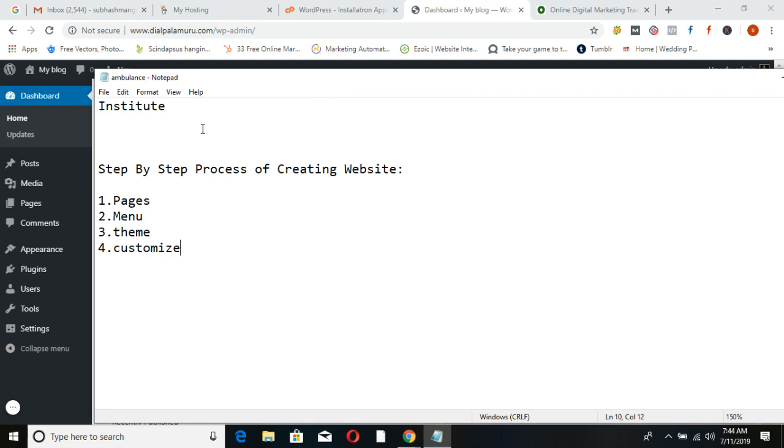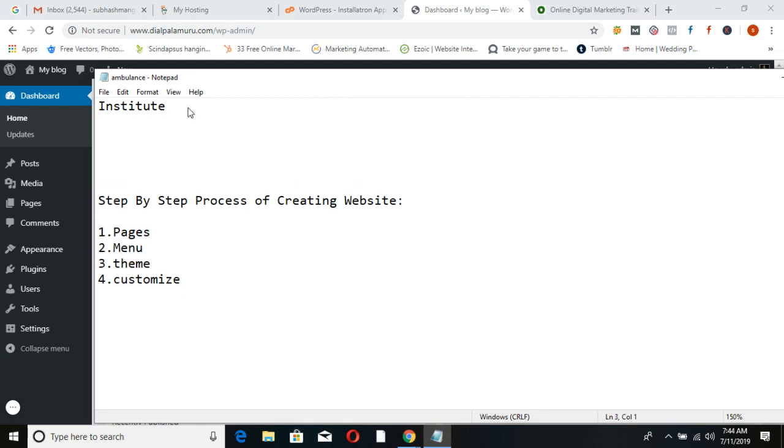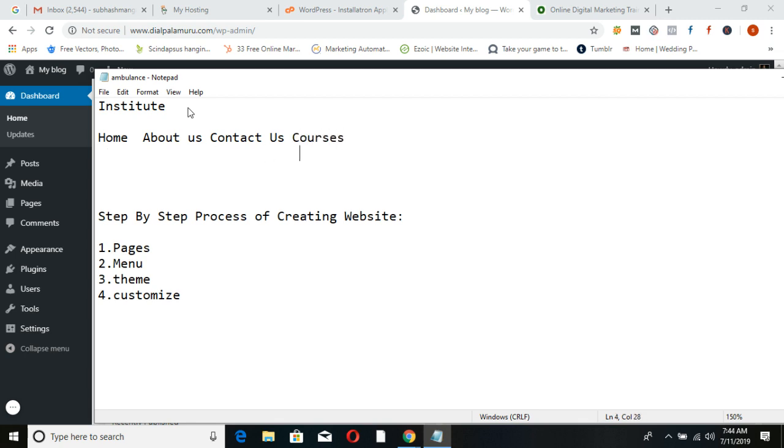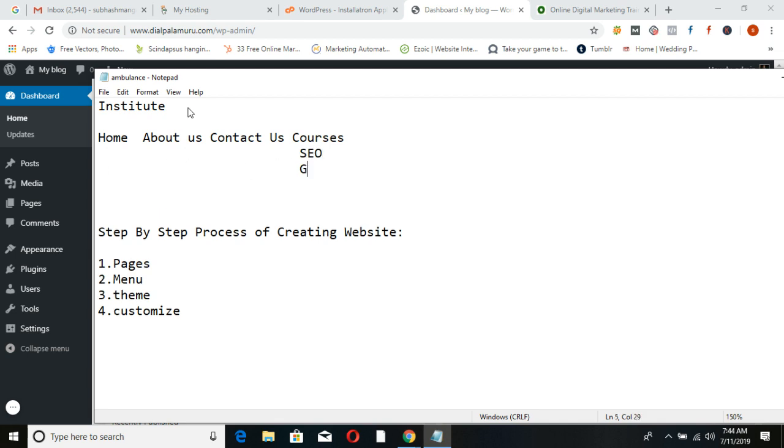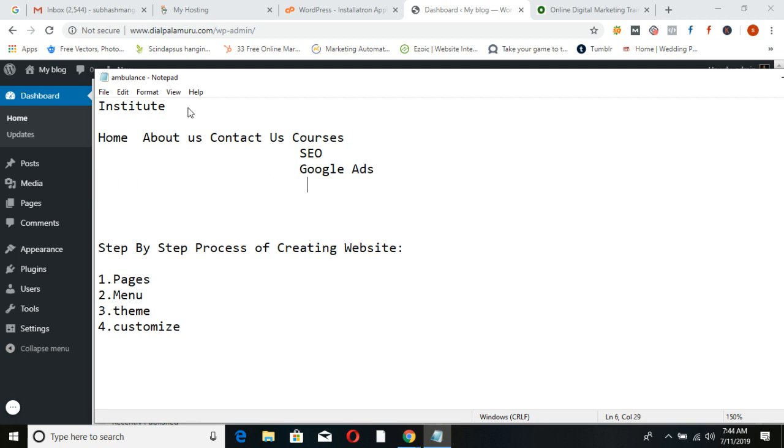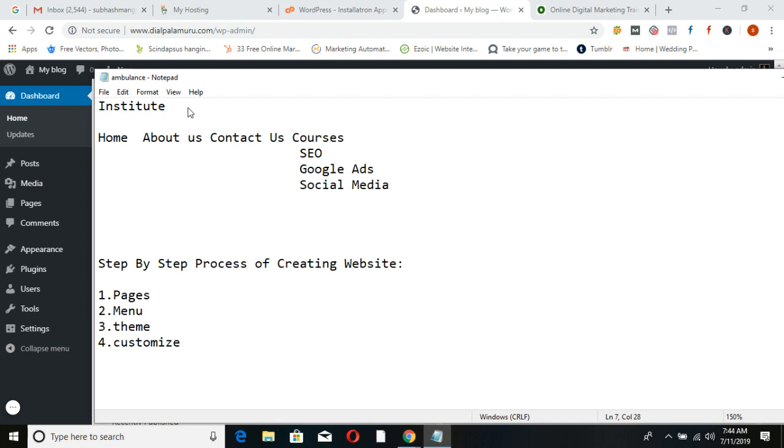Right. Pages. I said mine is a training institute. Of course, for any website, school, college or hospital, by default, home, about us, contact us is mandatory, right? And apart from that, especially for a training institute, what is required? Courses. What courses are you explaining? So under courses, I want to showcase SEO, Google Ads, social media, and digital marketing. Complete digital marketing also. So these are the pages I want to create. Initially, whatever you have in mind, write it down. In future, if you need something else also, you can add it in the pages. So these are the 8 pages I thought of already.